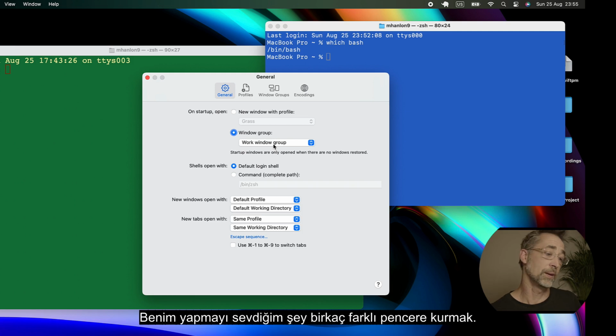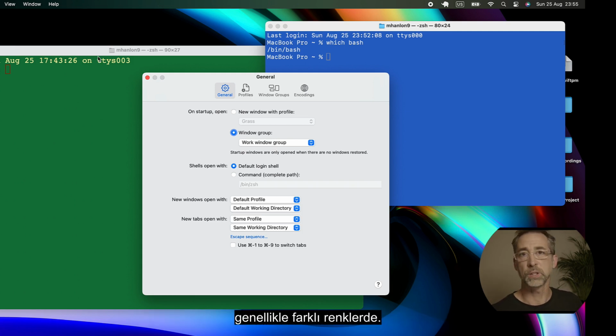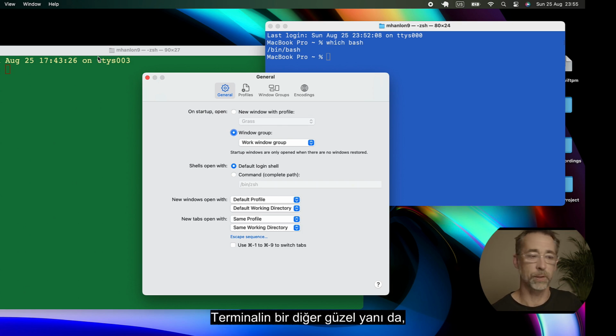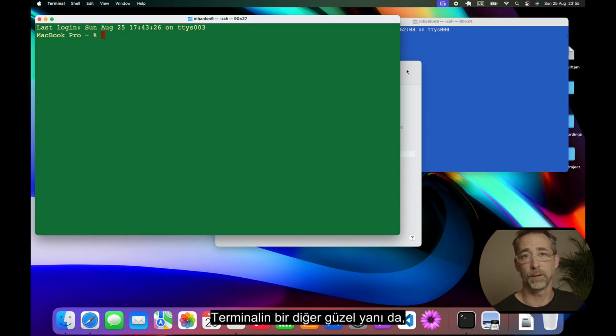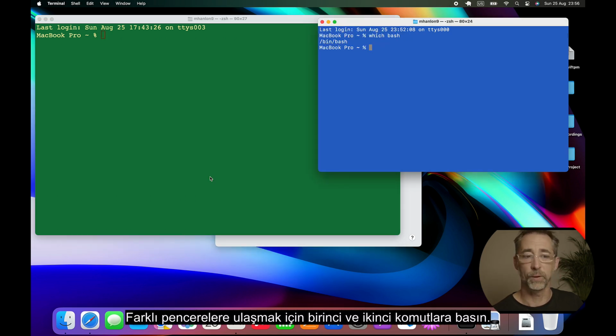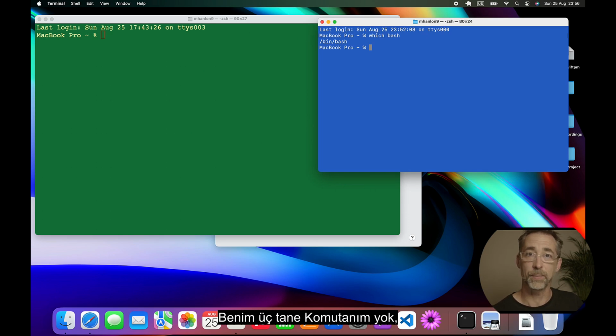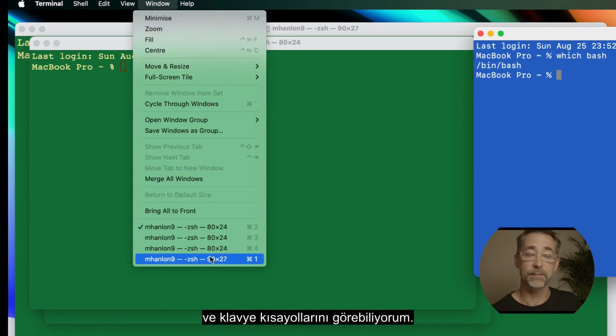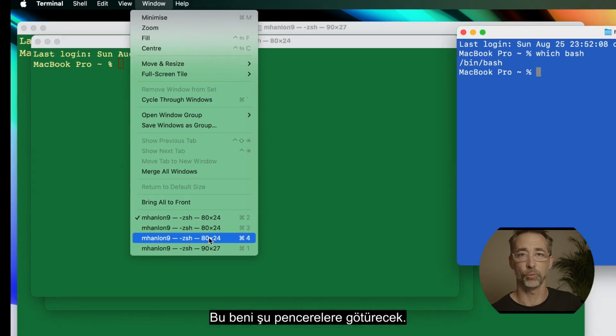What I like to do is I'll set up a few different windows, usually different colors. I might have Git operations running in one window, Docker containers running from another, scripts running in another, and I keep them color coded so that I know on sight which is happening where. Another nice thing about Terminal is I can use Command-1 and Command-2 to get to the different windows. I don't have a Command-3, but if I create new windows, they'll get added in and I can see the keyboard shortcuts that will jump me to those windows here.